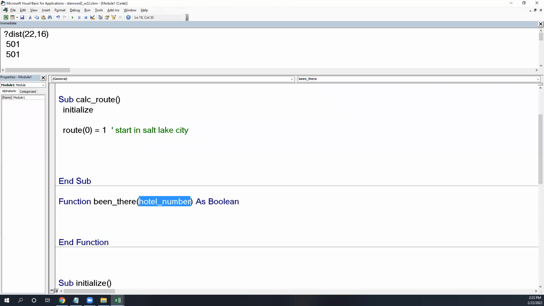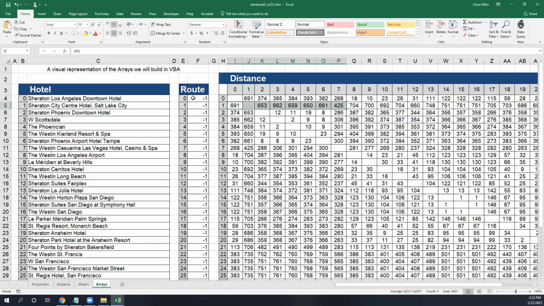Yeah, we're going to be passing in a hotel number 1, and all we have to do is check our route array, which at this point has a 1 in it here. We're just going to run through this until one of two things happens. We find the number, and then we know, yeah, we've been there is true, or until we've gone through them all and we didn't find the number.